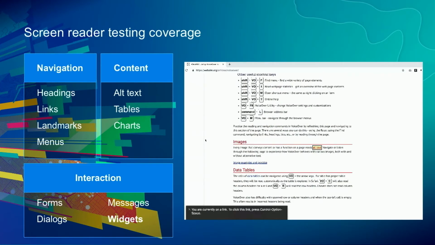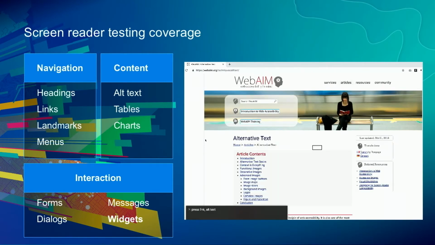So if you use those commands, you can get in and use that rotor menu as a way to navigate to all of these different things to check, whether it be alt text, tables, charts, forms, dialogues, and get right into them. It's what I like to call the accessibility cheat sheet of navigating through. You want to make sure that you can use that, because it makes life a lot easier and cuts down the time. It gives you some organization as to what am I looking at.